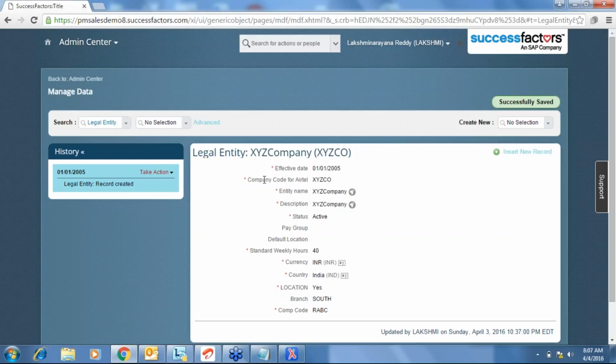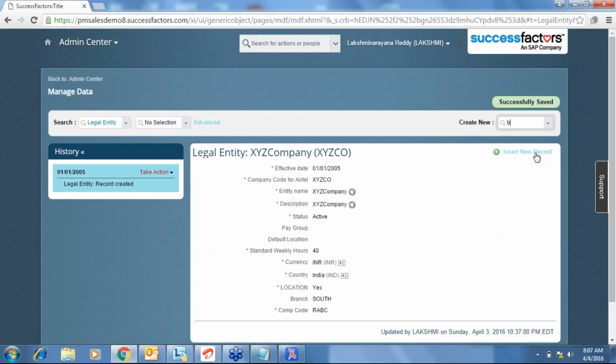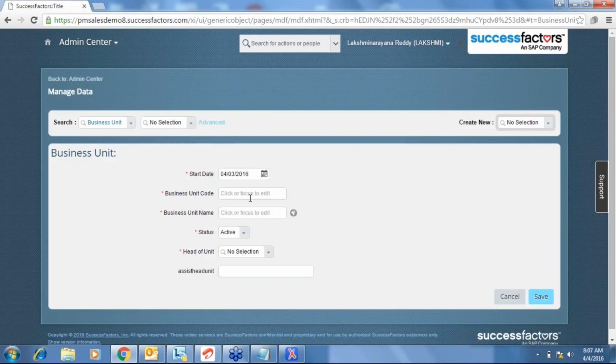Now I have created the legal entity called XYZ company. Similarly, I can create the business unit and all. Give all these values and create the business unit. Just give the business unit code, name, and head of the unit if you want, you can select. Assistant head of the unit, something, I think these people have added some custom fields, that is it.